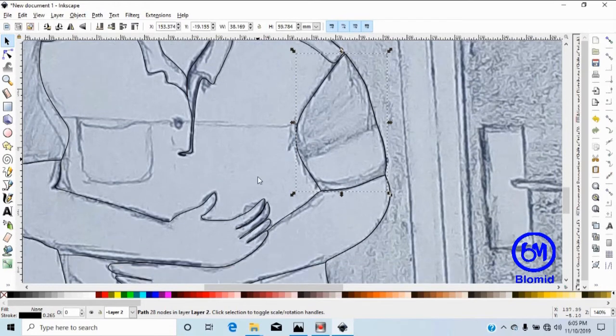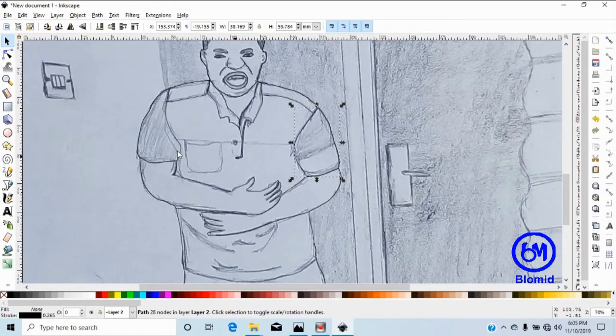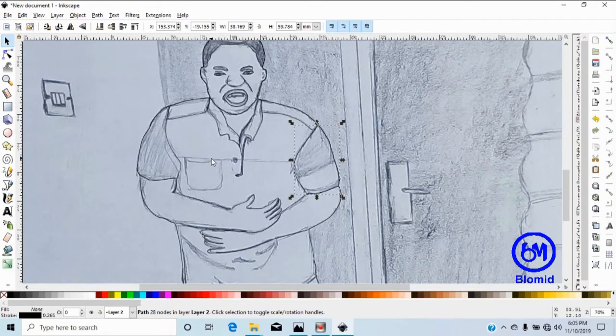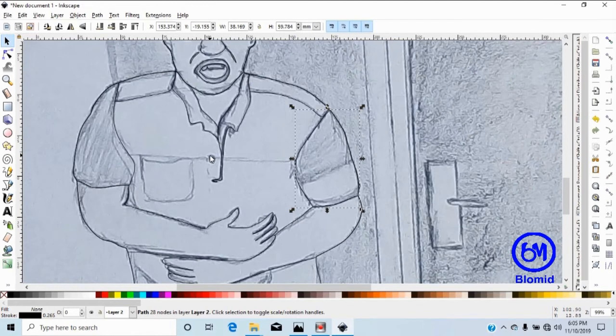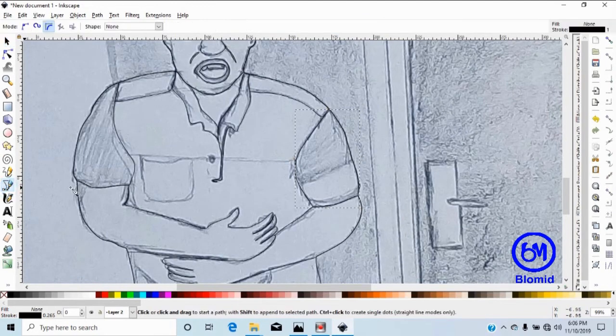So again, I'm going to trace the pocket of this very image. So if I zoom out with my minus key, then pick my Bezier pen, then to trace this very pocket here, I'm going to run it down this way.